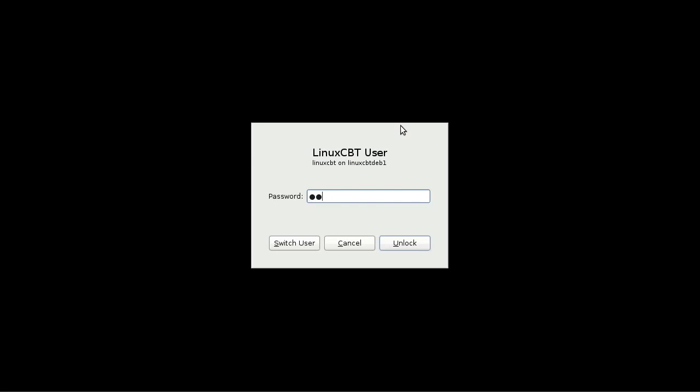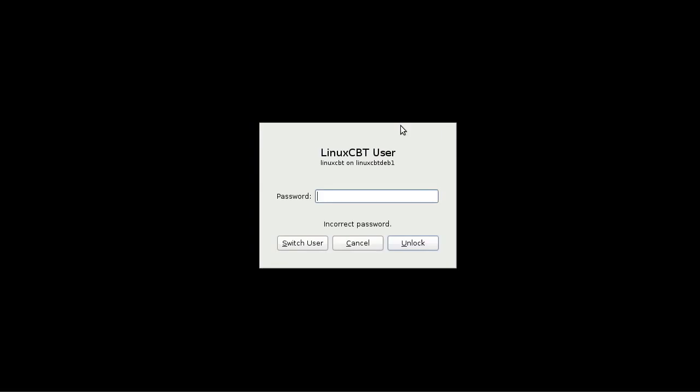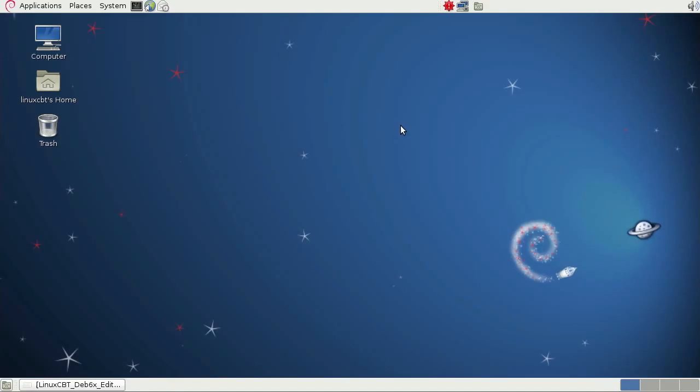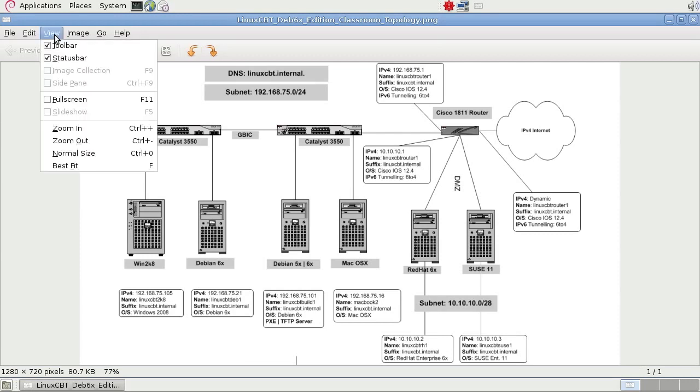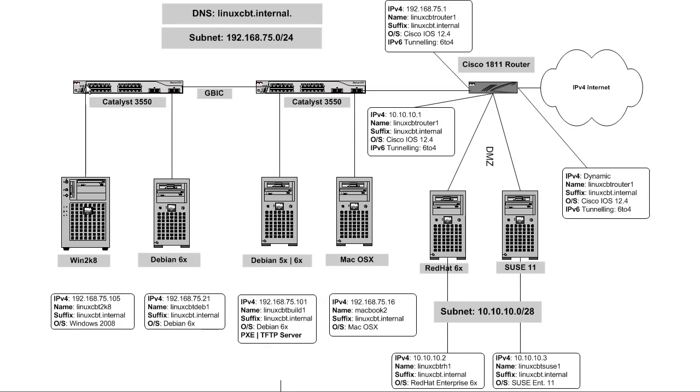In this section, let's cover the architecture that will be used throughout our studies of Debian 6x edition. Let's unlock the screen. We have the PNG file, or Portable Network Graphics file, open. So this file covers the topology of our environment. Let's go full screen and discuss the items.